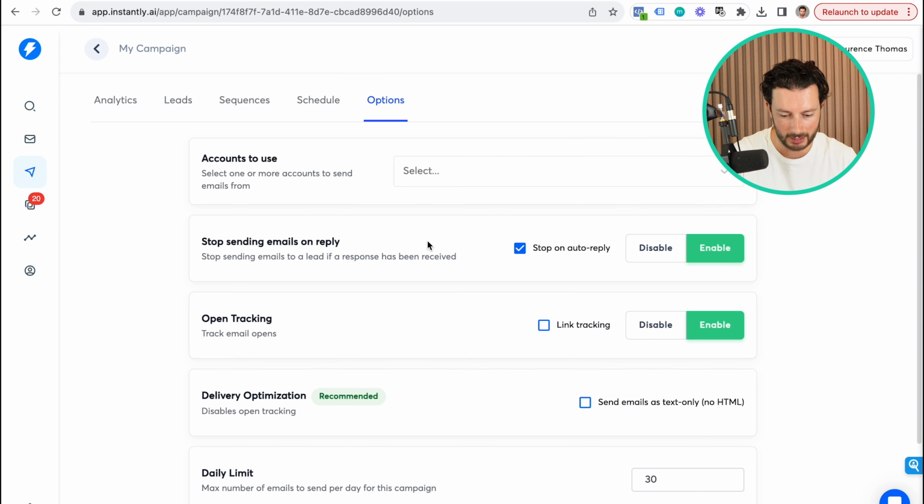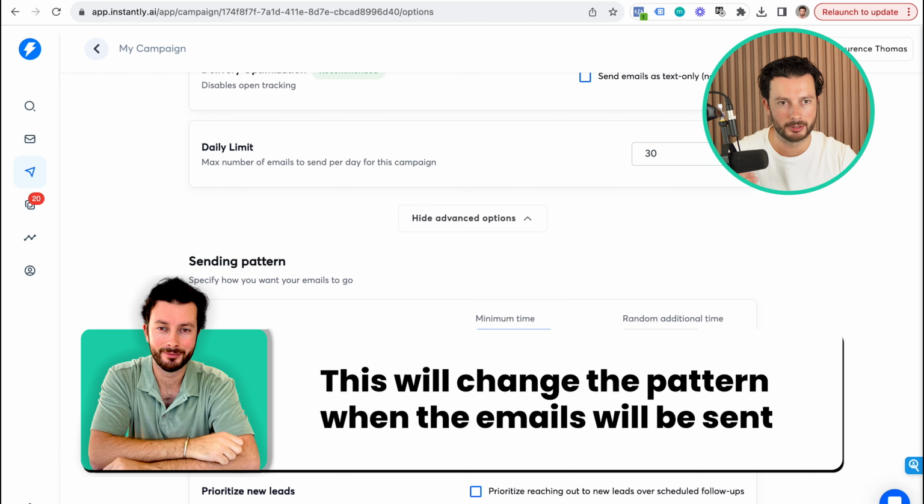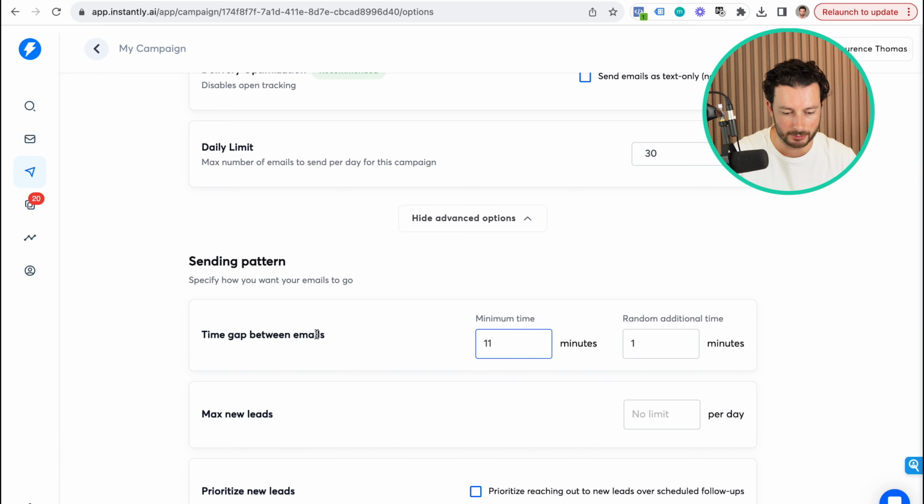So we can come back in here, and what I like to do is take a minute off just in case, and then put in a random of one minute. So it might do 11 minutes and it might do 12 minutes. Again, this is going to disrupt the pattern, a bit like when we're changing the copy in our emails. We're also changing the time in between email sends.